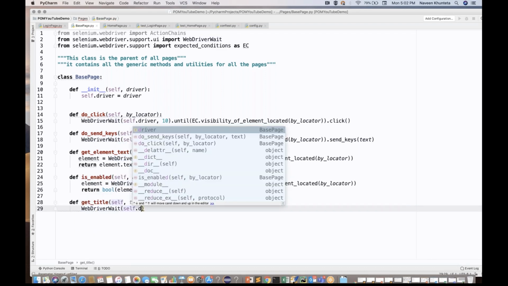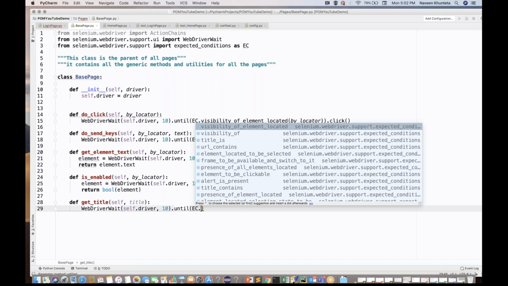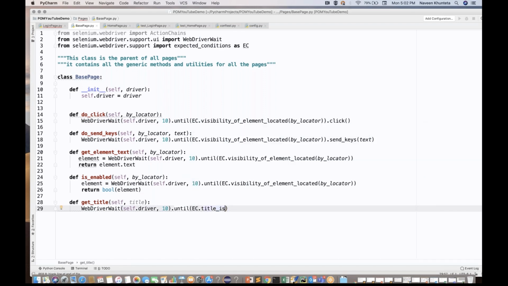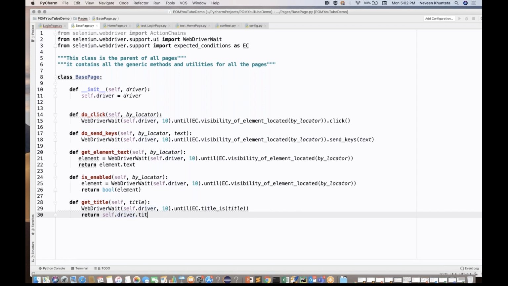I simply write self.driver, comma 10, dot until ec dot title is, which title you're looking for. I'm looking for this particular title, so I'm going to wait for that title, and only then do I want to return the title. So I simply write, then you return self.driver.title.